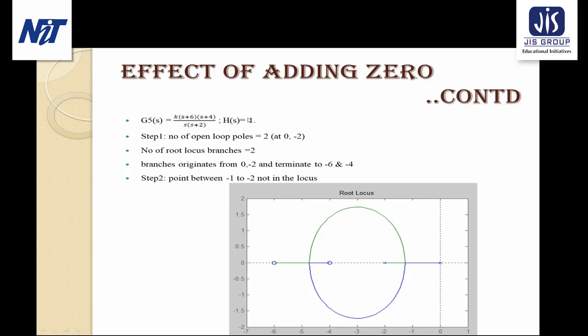Here the feedback is considered as 1, and for this system the number of open loop poles is 2, and the number of root locus branches will be 2. The branches will originate from the pole locations, that is from 0 and from -2, and then terminate at the zero locations, -4 and -6. Any point between -1 and -2 is not in the locus. So this one is the complete root locus.